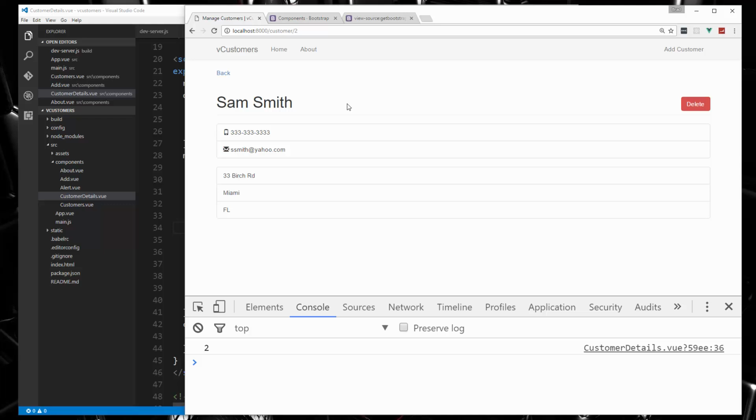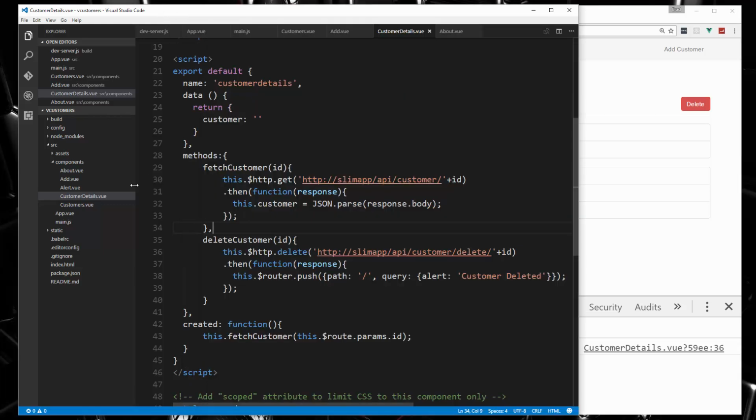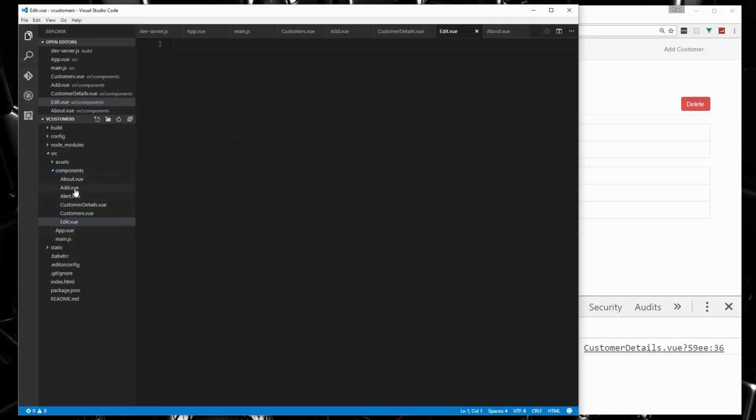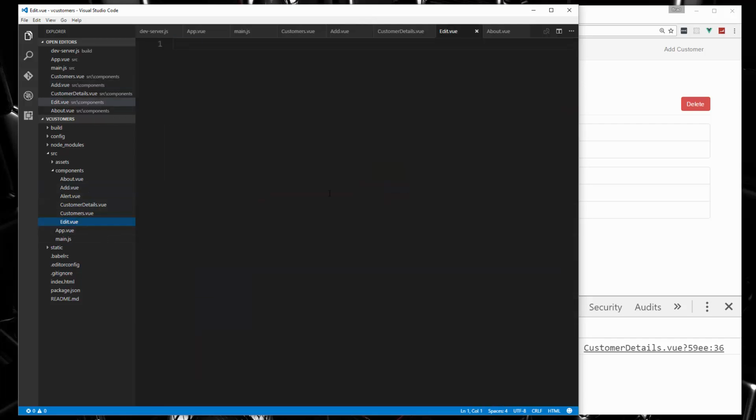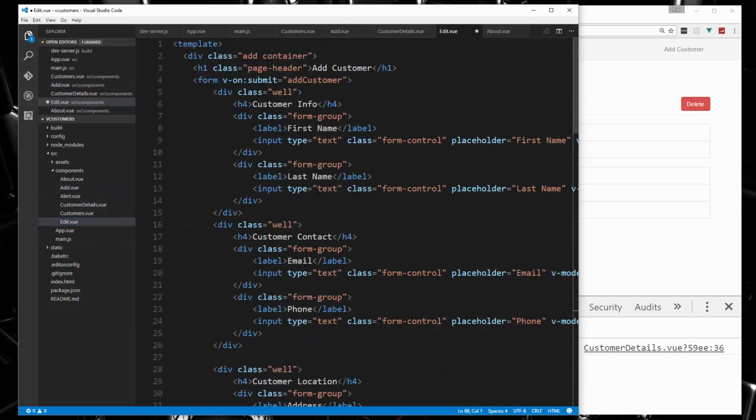So for this, there's a couple ways you could do this. I'm going to actually create another component called Edit with the edit form. So let's go ahead and do that. Edit.view, and it's very similar to the add form, so I'm going to just grab everything in there and paste it in Edit. Okay, we'll go up to the top here, change that.